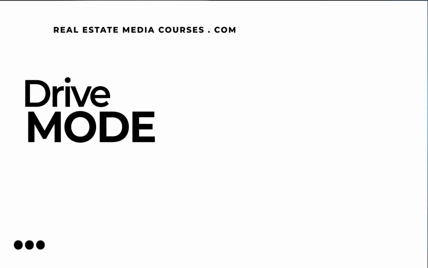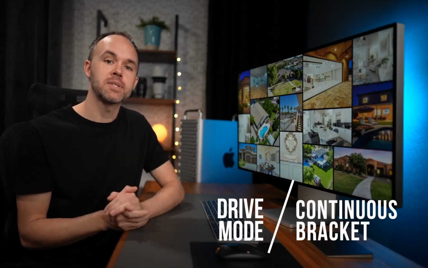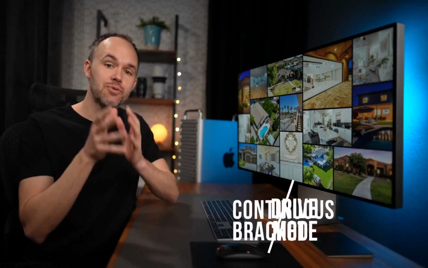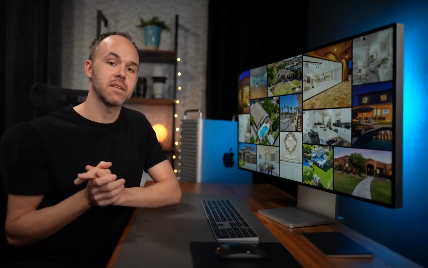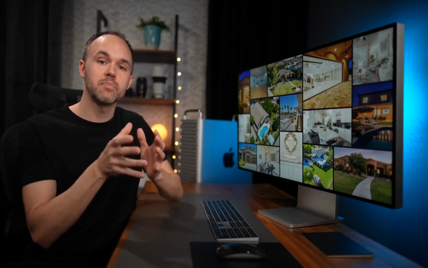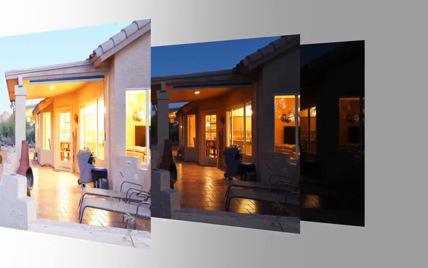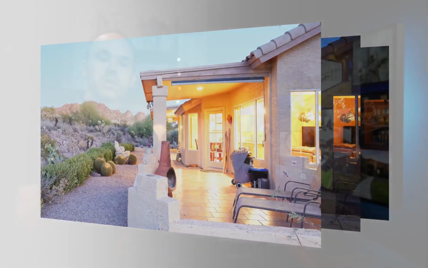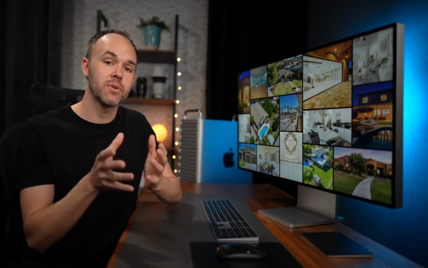Next, let's talk about drive mode. We like to set our drive mode to continuous bracket mode. There are many options within bracket settings, but we have found that the 3.0 EV 3-image bracket setting produces excellent results. In this mode, the camera automatically shoots bracketed images, which means every time you hit the shutter button, it's going to shoot 3 consecutive shots. One at -3, another one at 0, and another one at +3. Shooting 3 images at -3, 0, and +3 is extremely helpful when creating high dynamic range or HDR images.